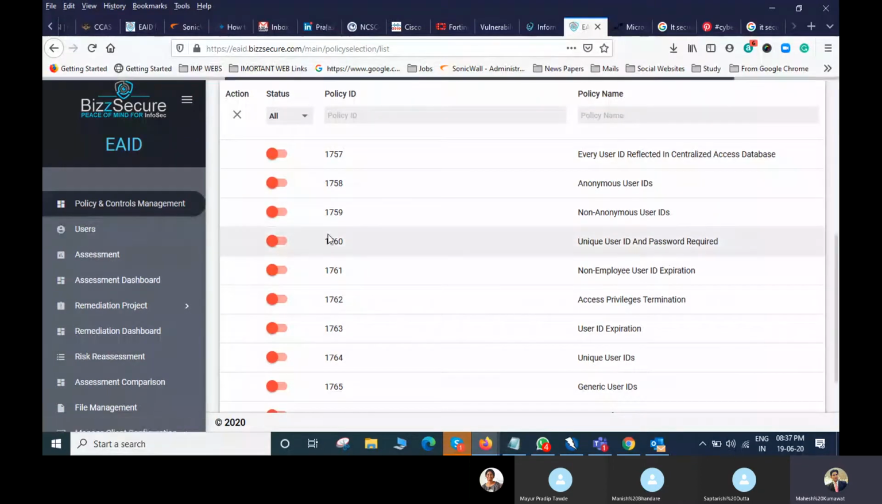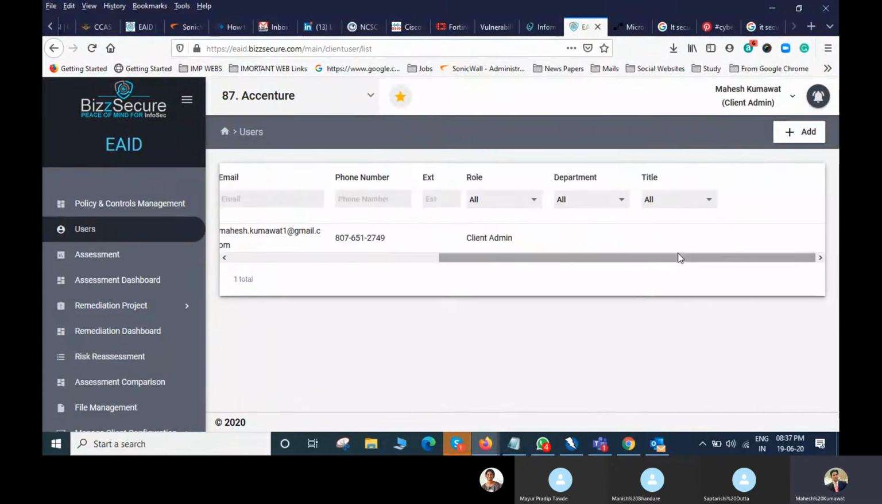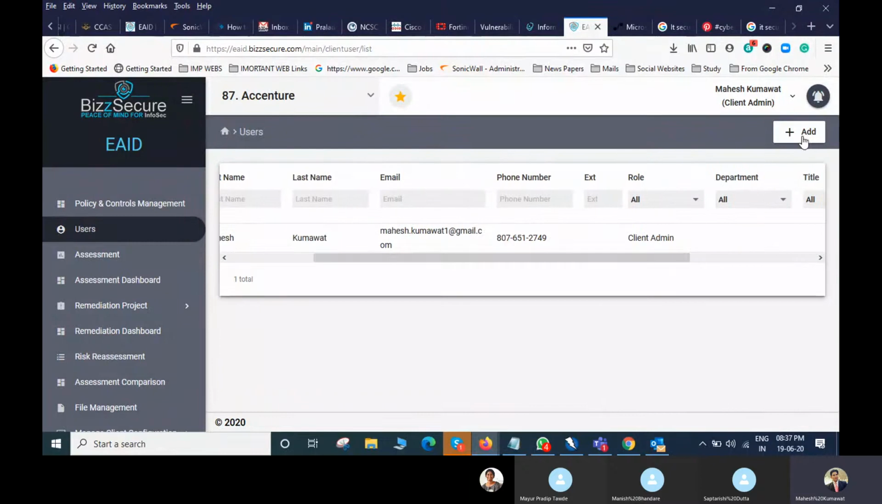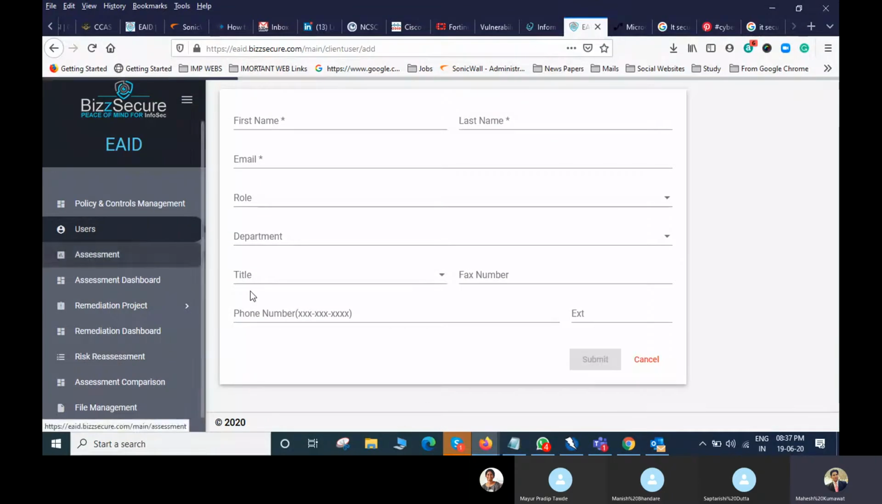And who are the users that are going to be logging in. So you're going to create your own user. This is Mahesh Kumawat and this is my ID that is going to be logged in to this account. Okay, so you're going to provide some more users for your company so that they can log in at the same time into this particular tool. The assessment. What type of assessment will be there?